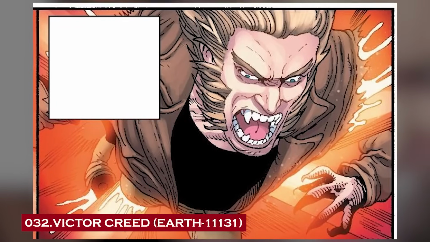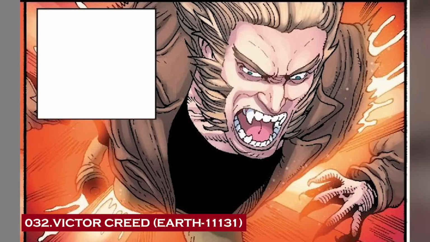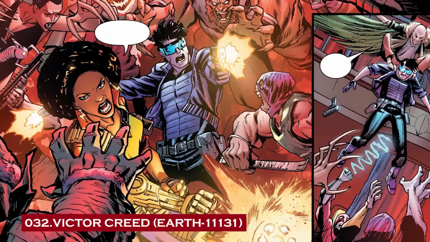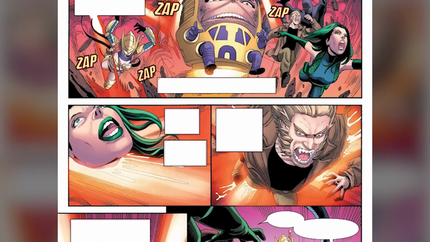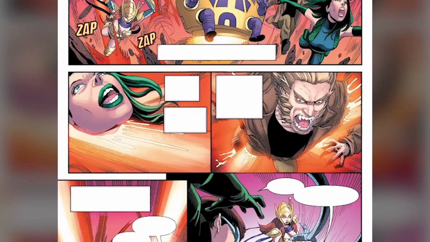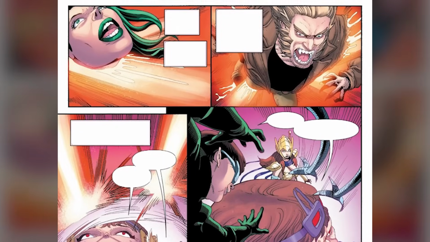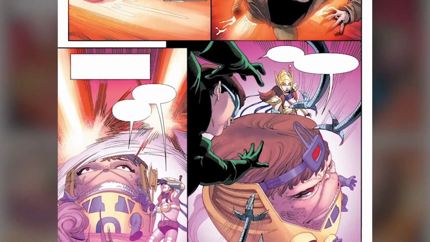32. Victor Creed, Earth 11131. Created by Kevin Marr and Coy Smith, Victor Creed from Earth 11131 lived in Killville, and he was one of the first villains to attack Misty Knight and Paladin upon their arrival. Victor later worked alongside the Assassin's Guild to kill MODOK, but the mindless ones showed up at the scene and tried to kill them all. Victor did survive their attack, but he was soon killed by MODOK, who sliced his body in two halves.